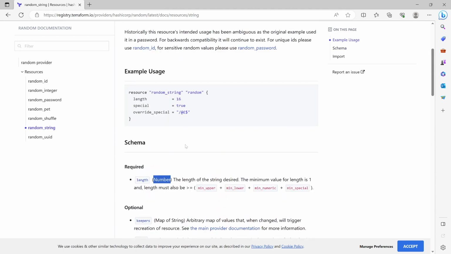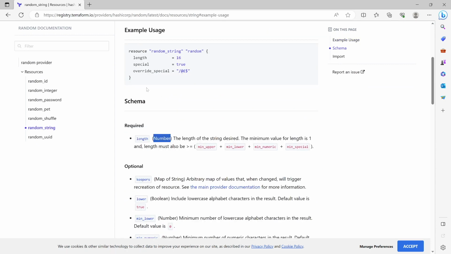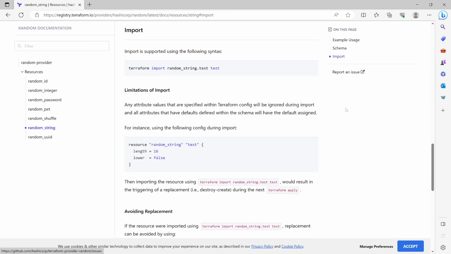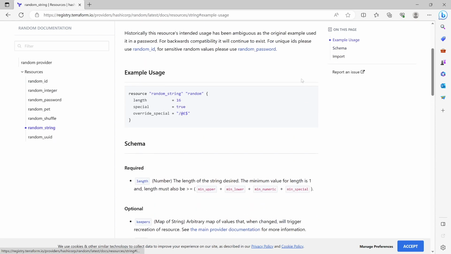So now let's use this provider block. For the provider example usage, you can click here, and you can directly go to the example of how to import it. We can see this is the import. If you want to import, we can import also, but we don't want to do it. We are just going with the usage here.